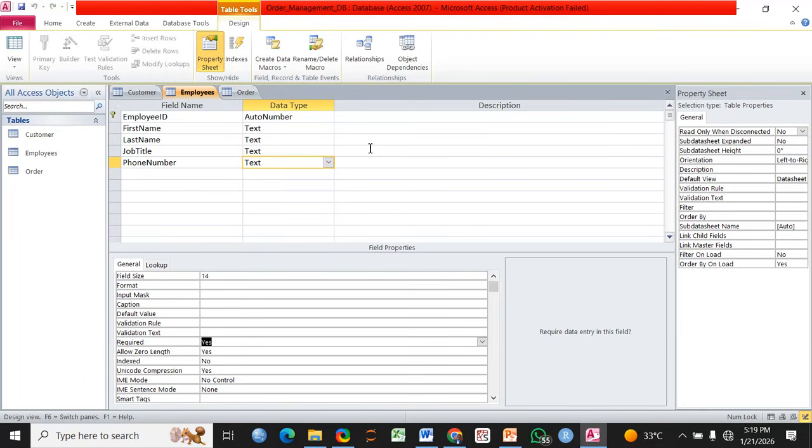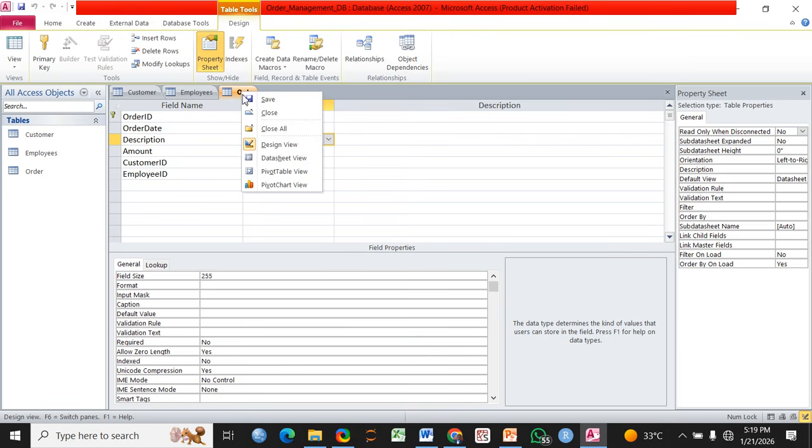All right, we are back to the database. As you can see, the employee table, the customer table, and the order table are all open. But for you to be able to create a relationship, you have to close all these tables. If you don't close them, you will not be able to create a relationship between them. The reason is that any item that is open is locked by Microsoft Access. You cannot manipulate them. So we have to close them.